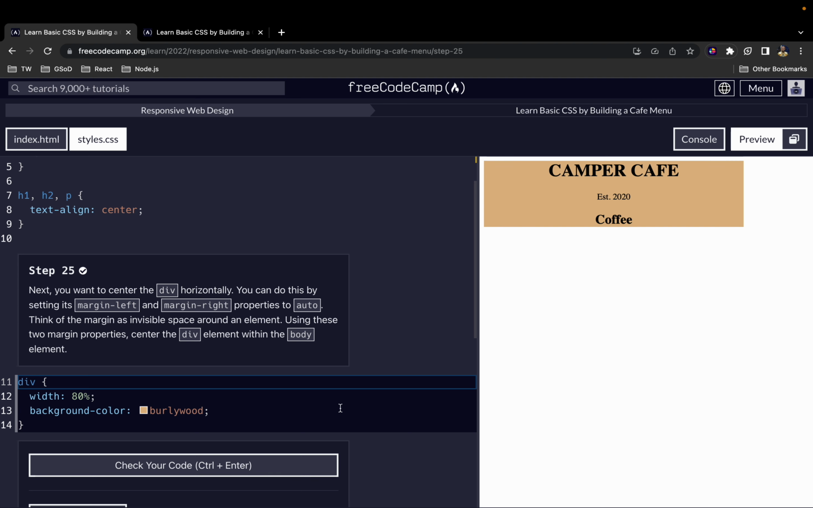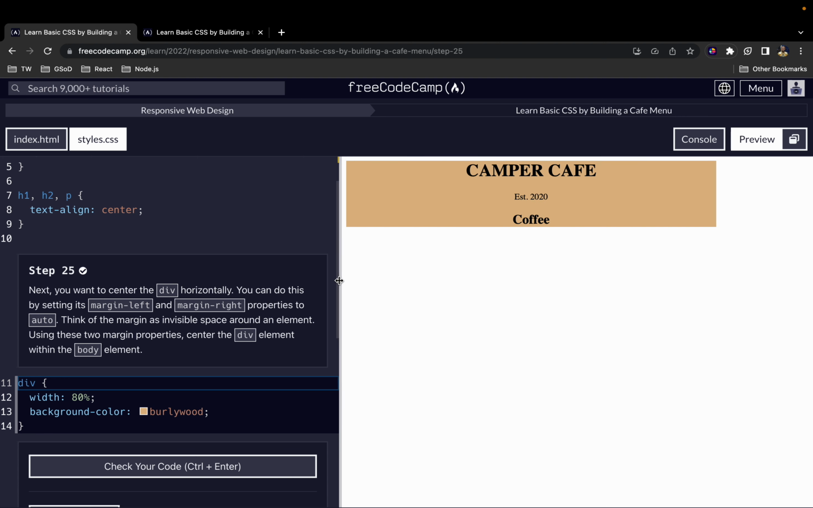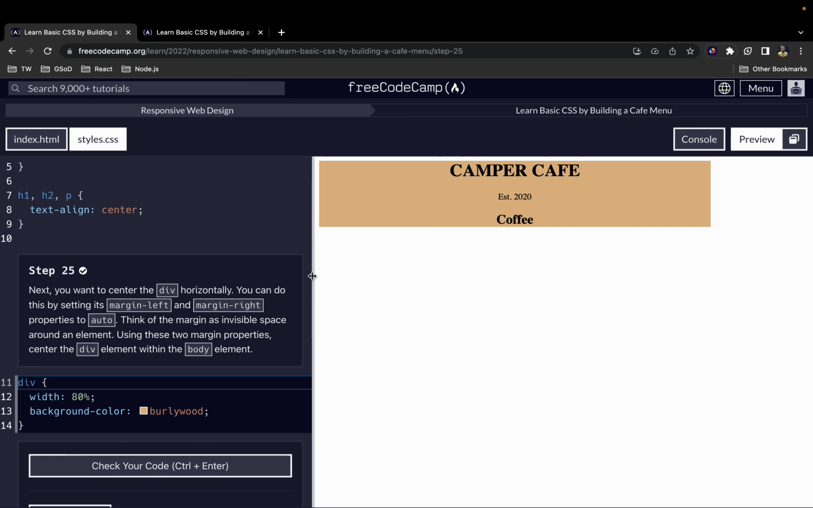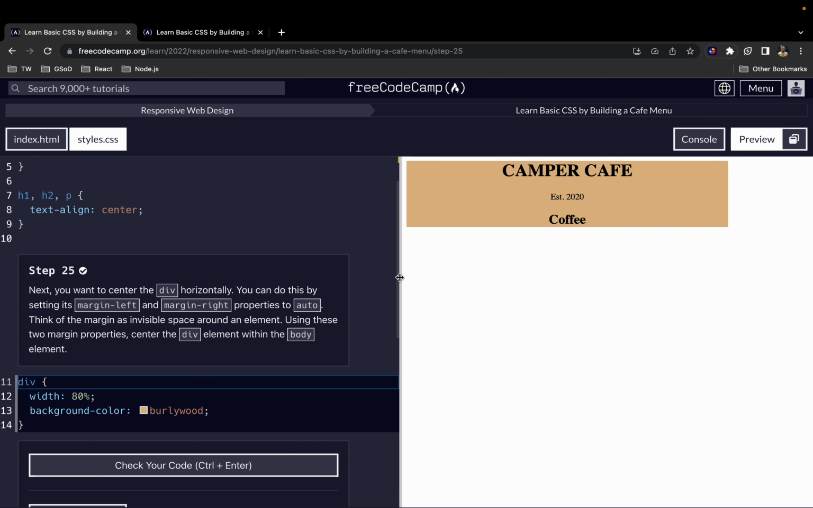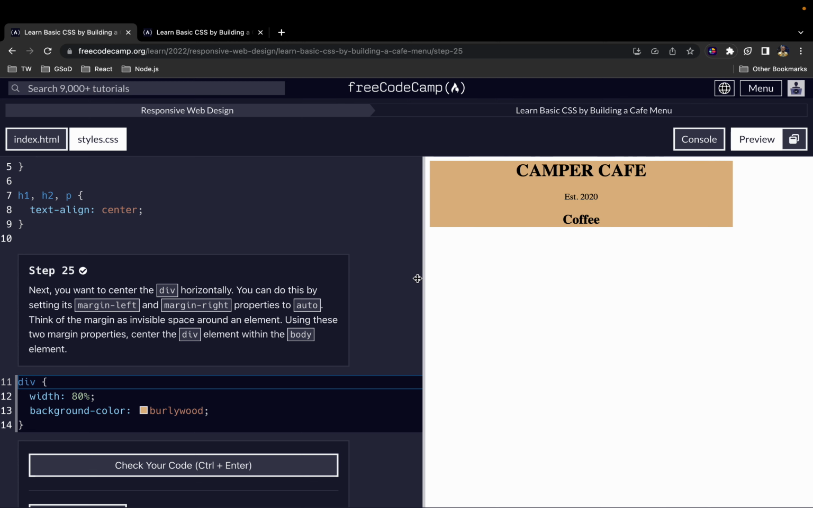Okay, now you want to center the div horizontally. You can do this by setting its margin left and margin right properties to auto. Think of the margin as invisible space around an element. Using these two margin properties, center the div element within the body element. Okay, so as you can see, our div, which has this background, is taking 80% of the body's width. But then it is not centered. As you can see, it's tilted to the left.